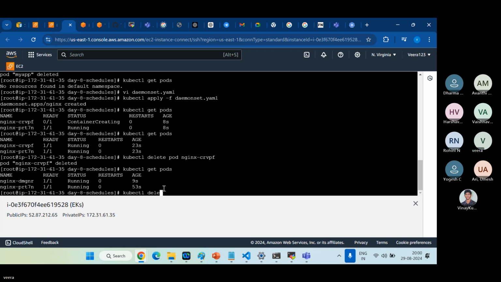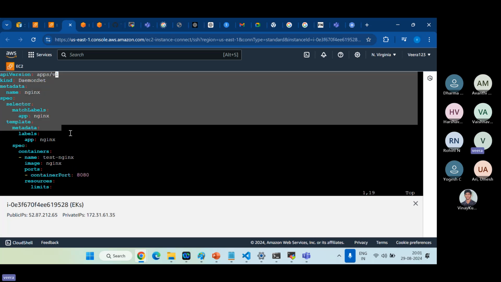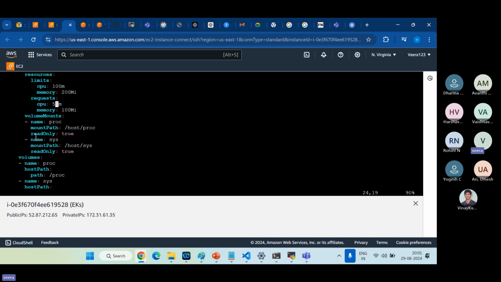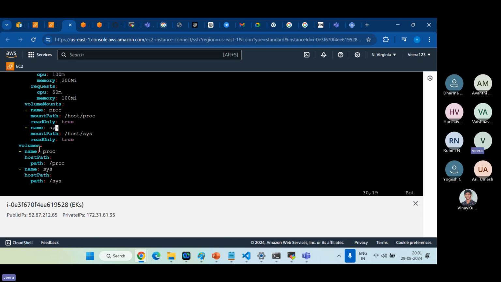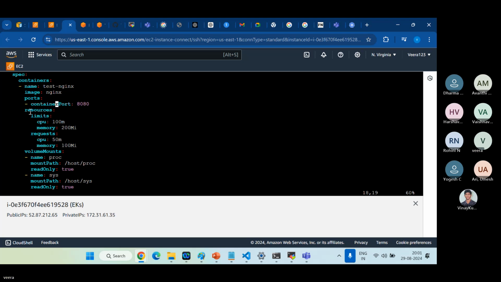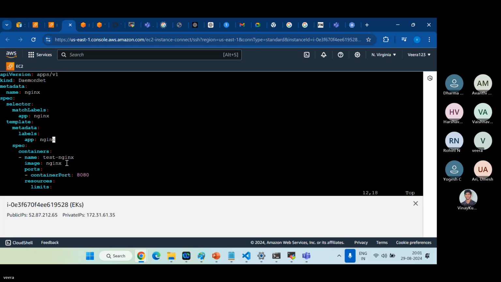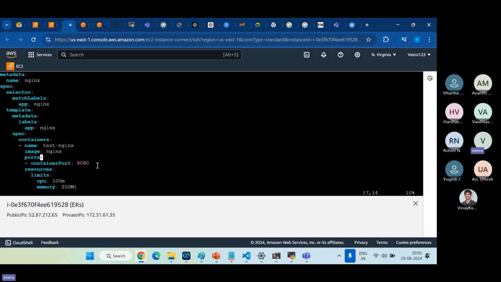kubectl delete -f. So in the DaemonSet YAML file, it is the same as a deployment only. No difference, only here DaemonSet will come. No change. Resources and requests, we can discuss. Volumes are not required here, we can delete them. Volumes you can ignore. If you can see, up to here we already discussed deployment or replica set or whatever.